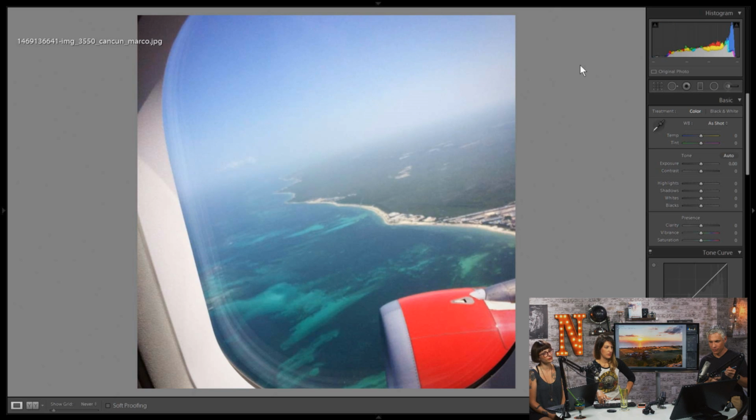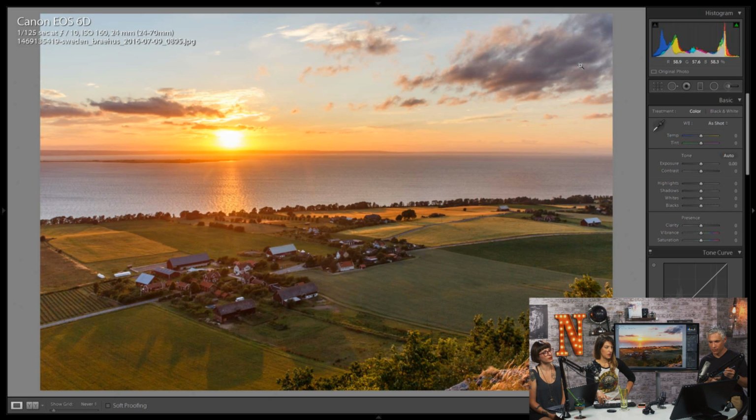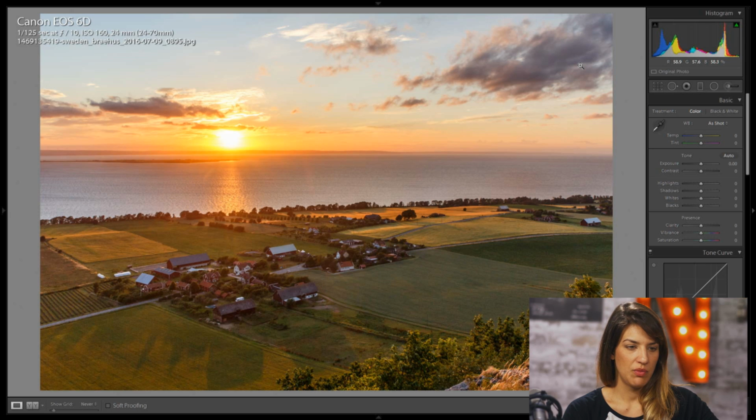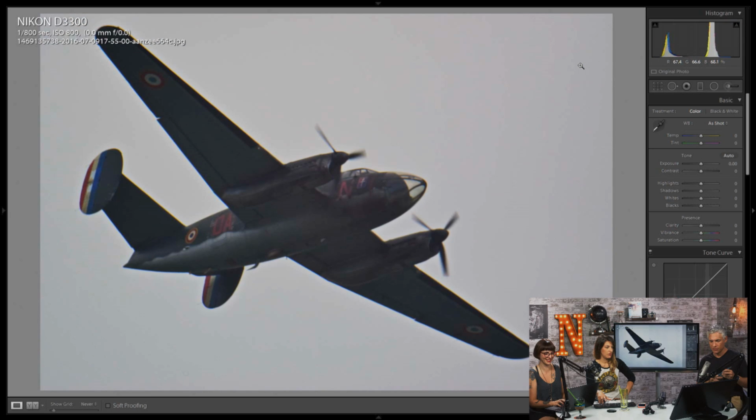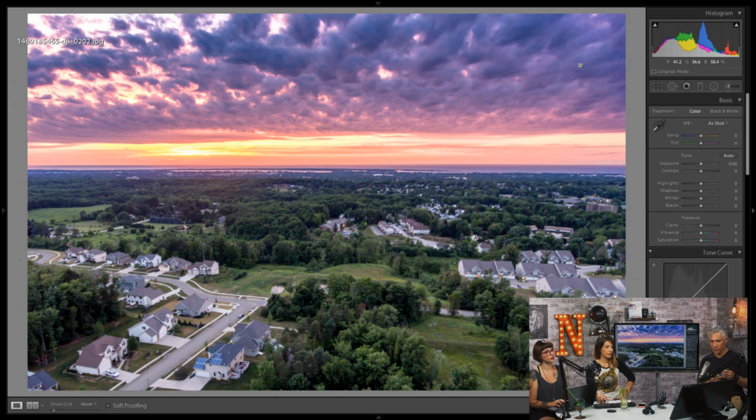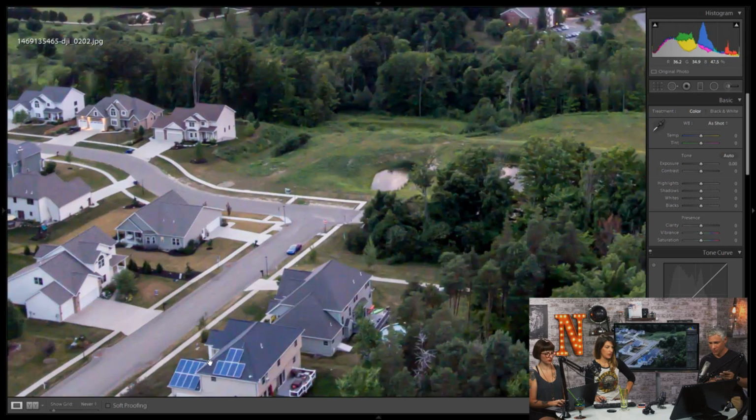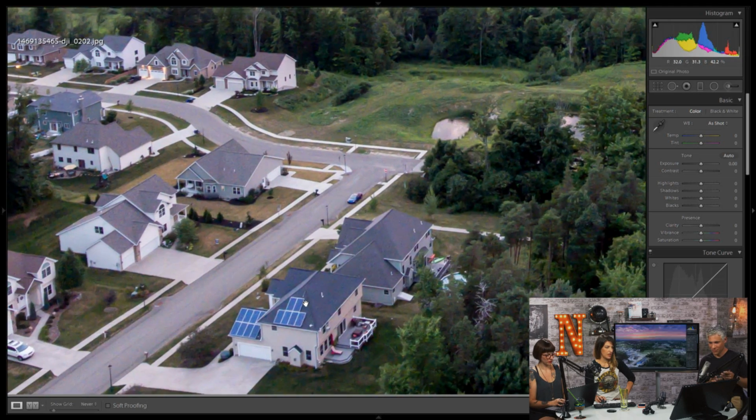Cancun. That's beautiful. Yeah, nice. That's a gorgeous scene. That reminds me of my friend Dunny. Too much with the processing? A little, but just checking out those solar panels.